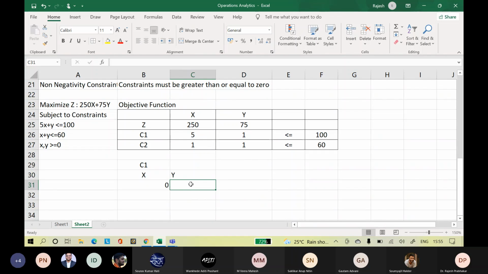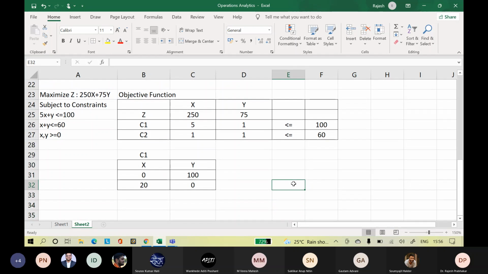5x plus y is equal to 100. If I put x equal to 0, what is the value of y? 100. Y will be 100. Similarly, if I make y 0, what will be the value of x? 20. So this is one solution we can have by keeping one of the variables 0.